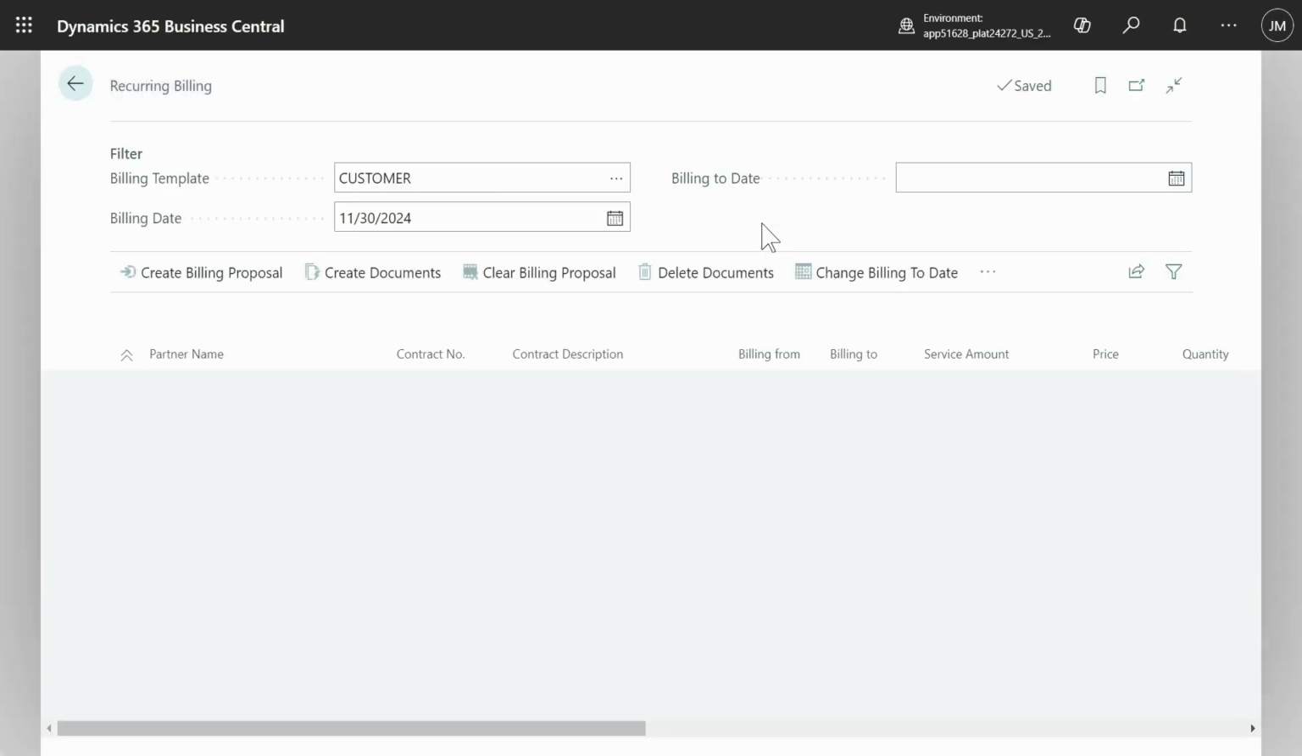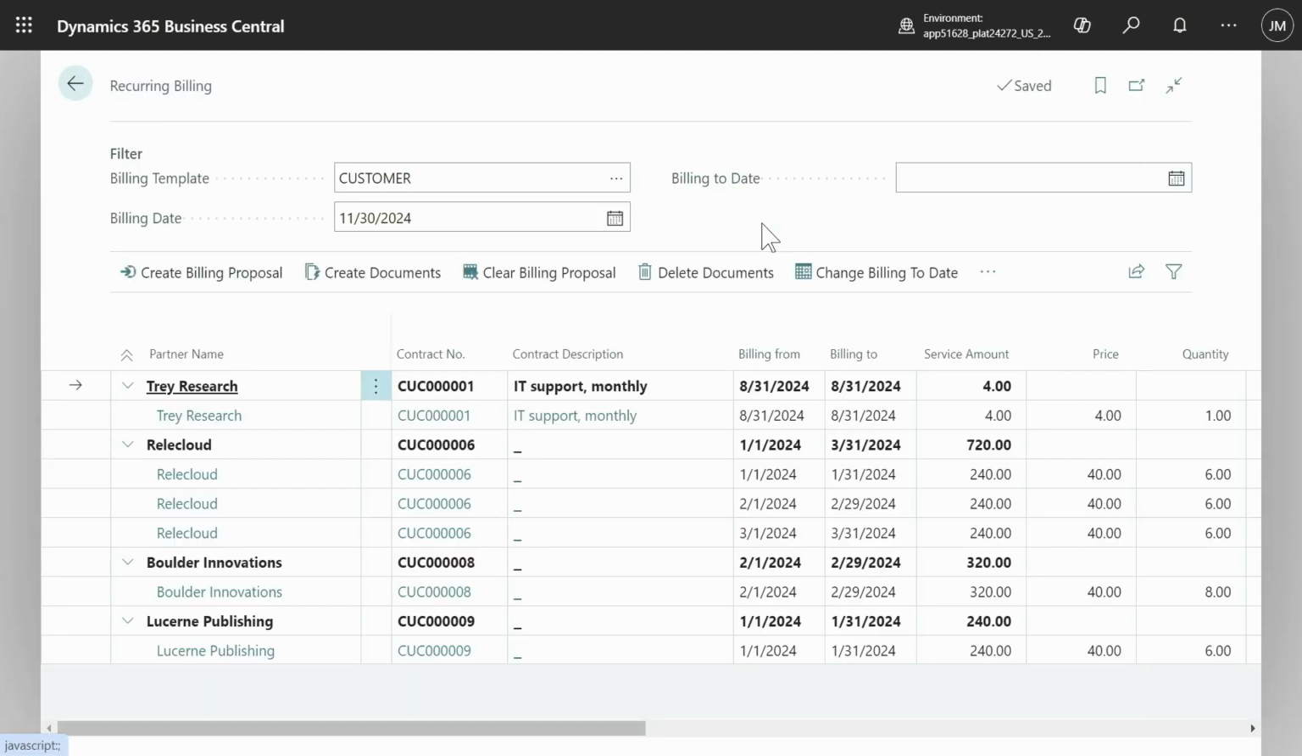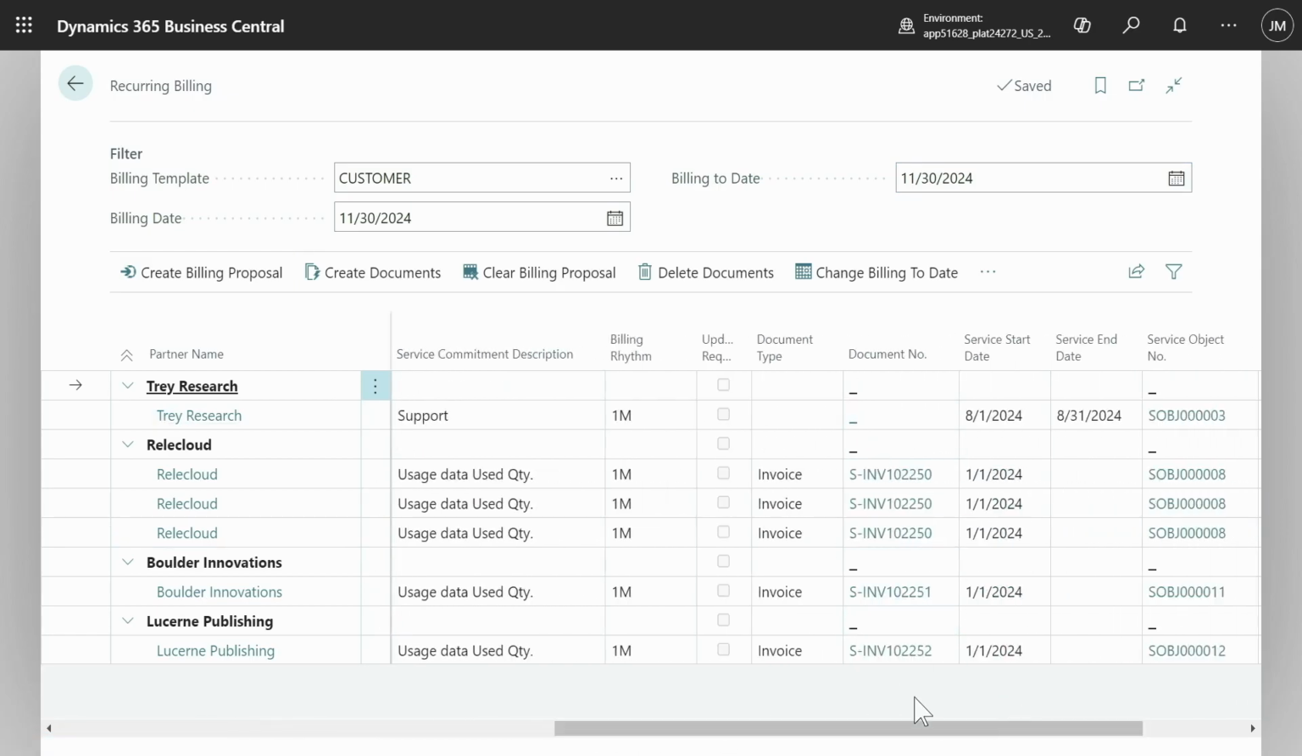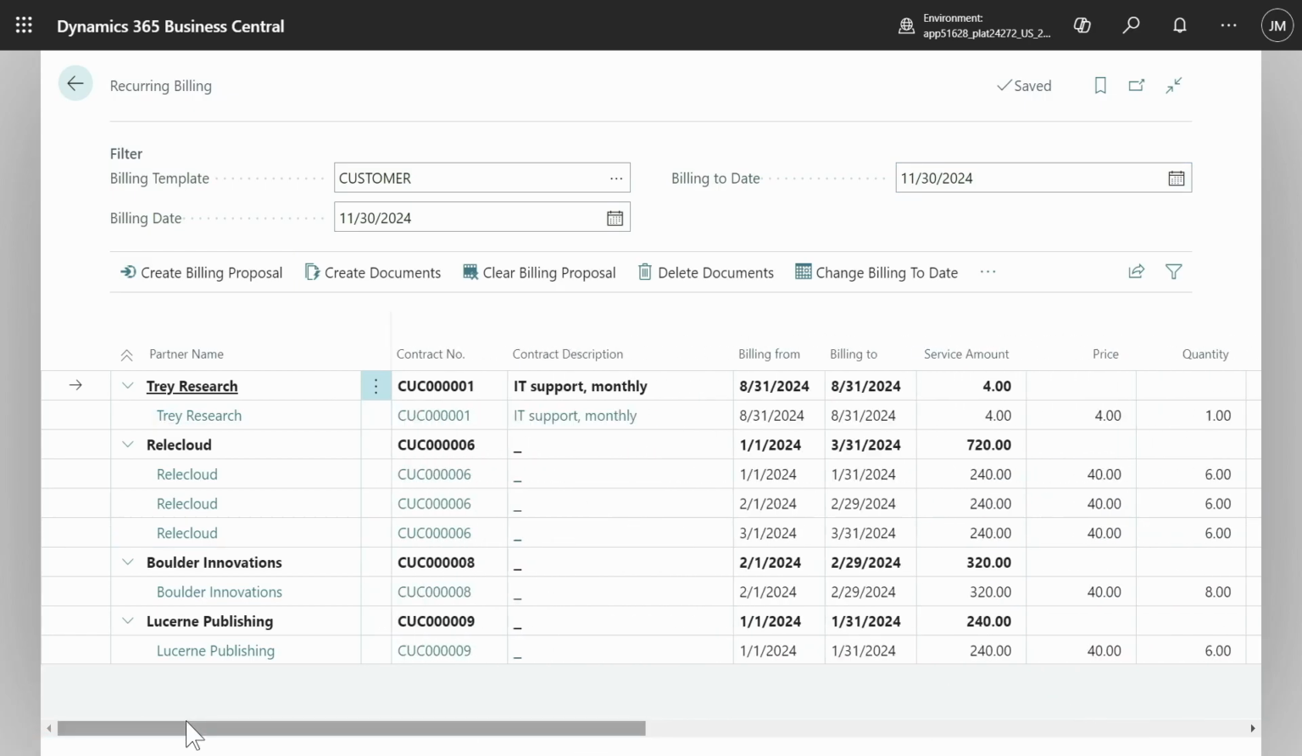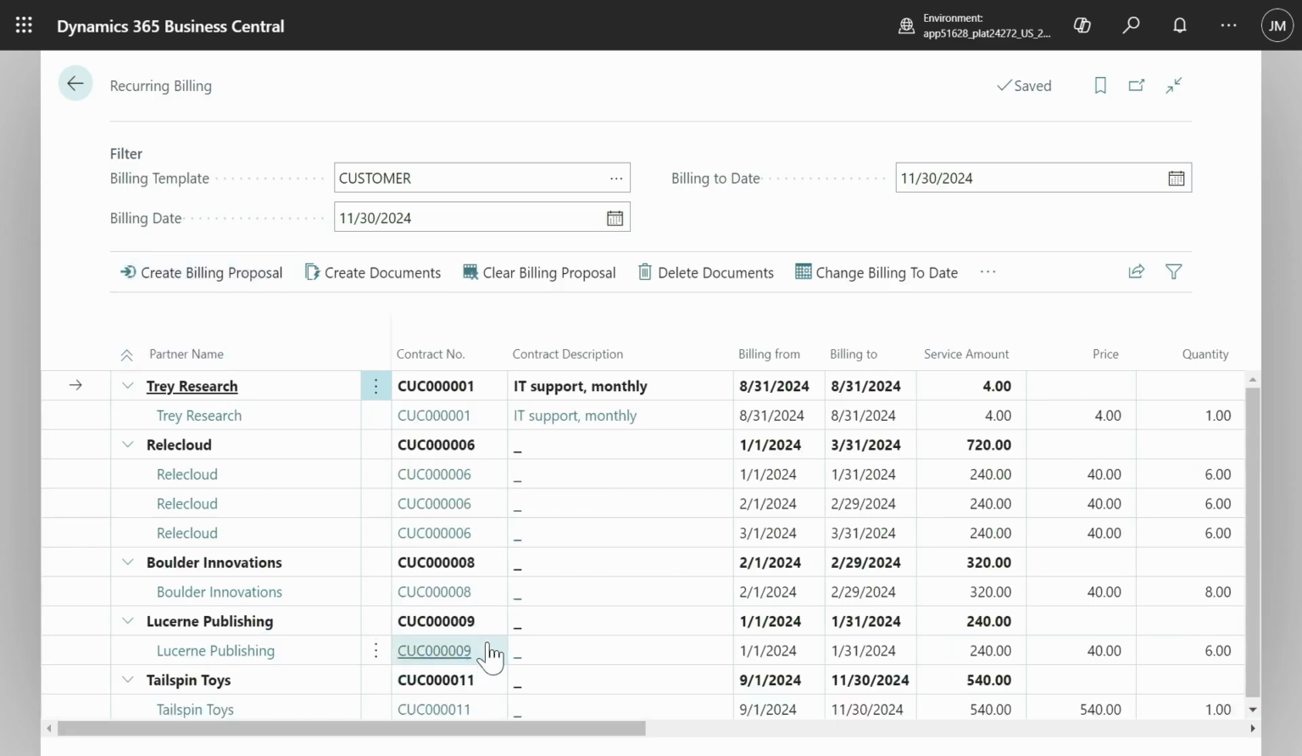So now we can go to recurring billing. We could pick end of November as the next billing date. Let's say we skipped September and October for a reason. We want a billing proposal for end of November. So there are some existing lines here, and they are already tied to existing documents. We can see that over here, so we cannot easily delete them. We'll leave them, but we'll create a billing proposal where we expect Tailspin to show up.